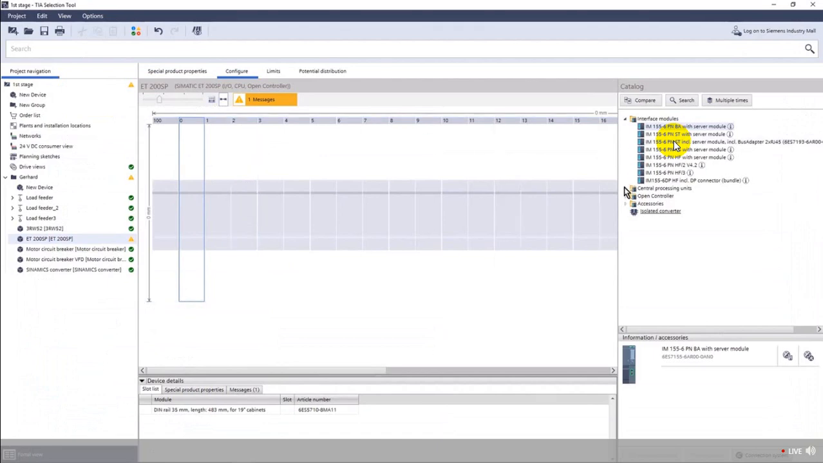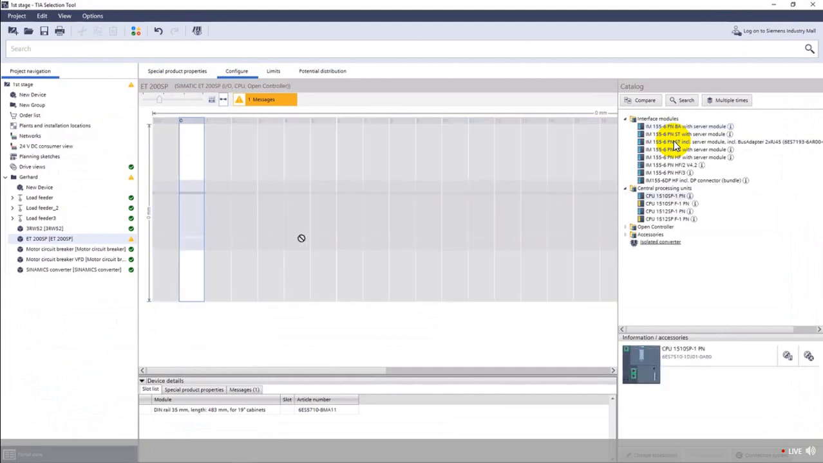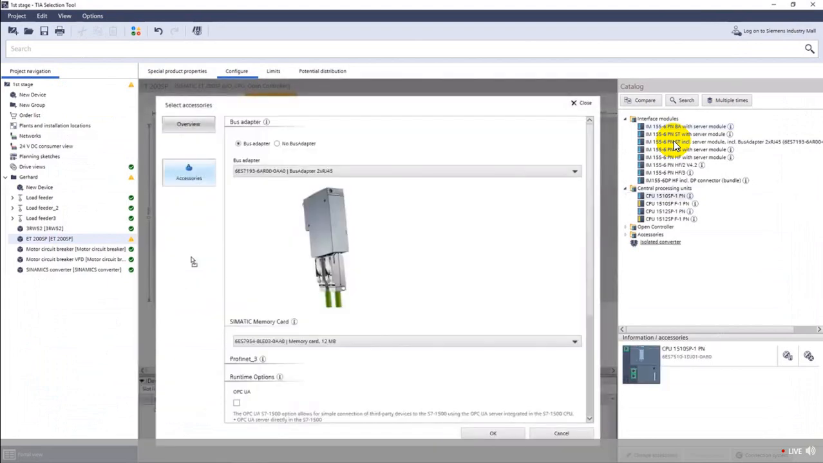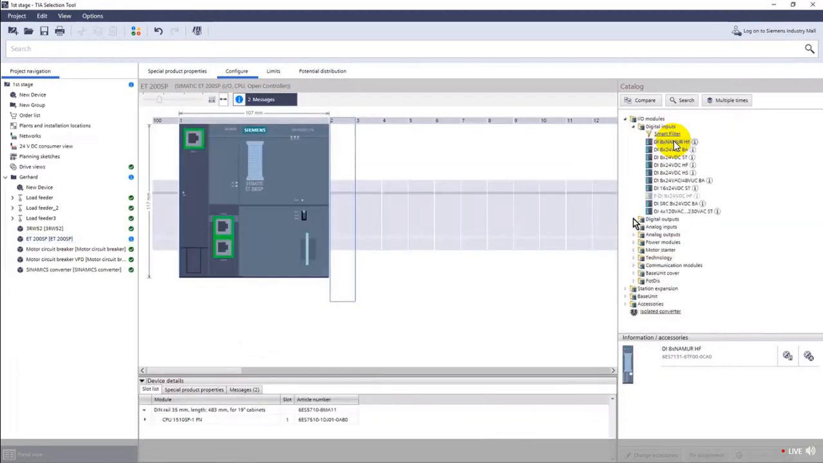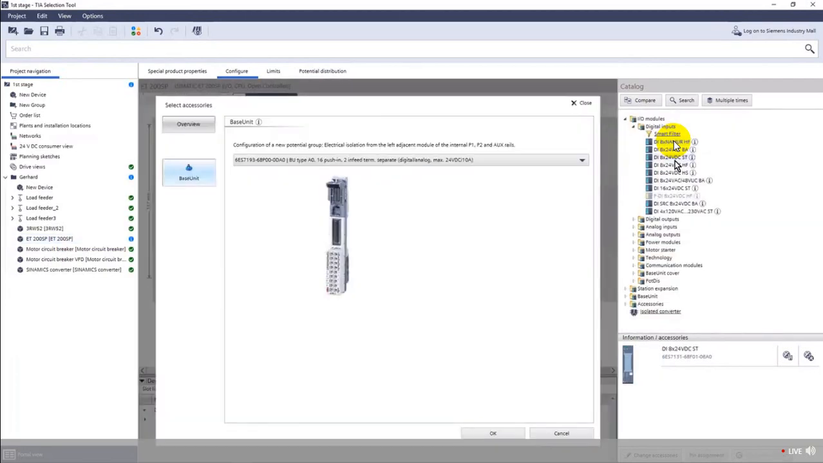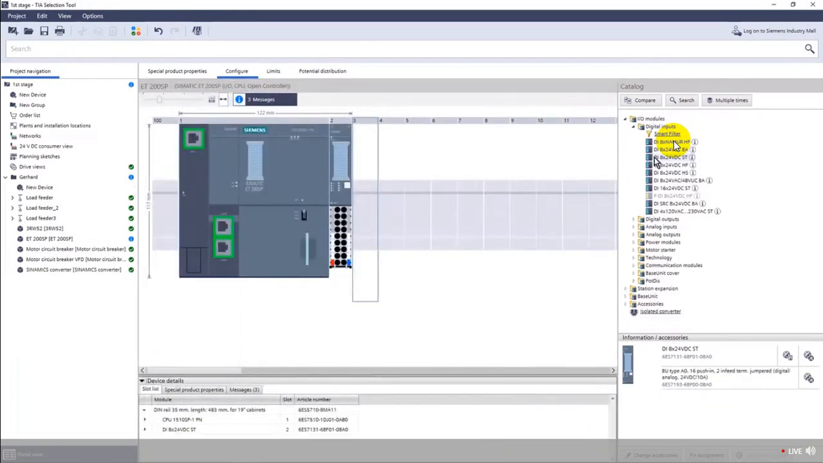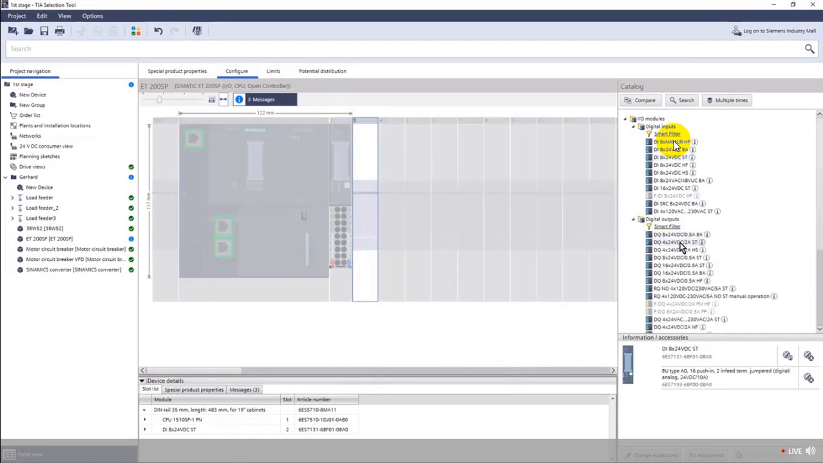So for example, let's start directly with the CPUs and we will take a standard CPU. You can either drag and drop it or you can double click on it and it will present you some options if you want some bus adapters and some SIMATIC memory cards. Of course, we need a Profinet adapter as you have mentioned in your sketch. We click here as an OK. Now let's add some digital inputs as standards that we have here. Now some digital outputs also as standard that you have.